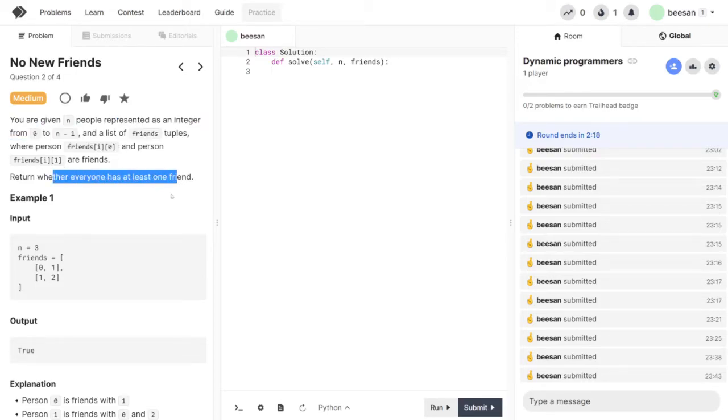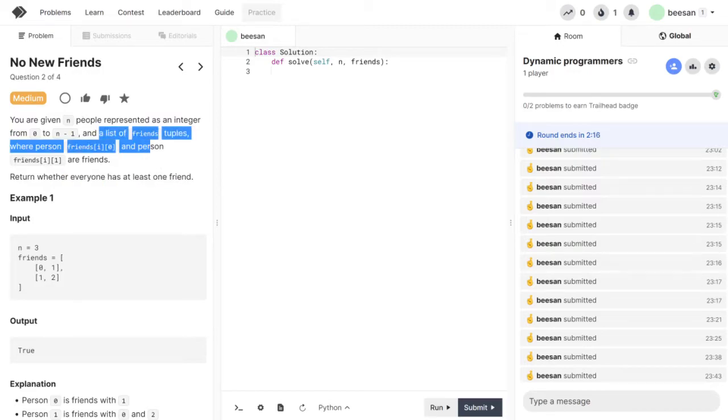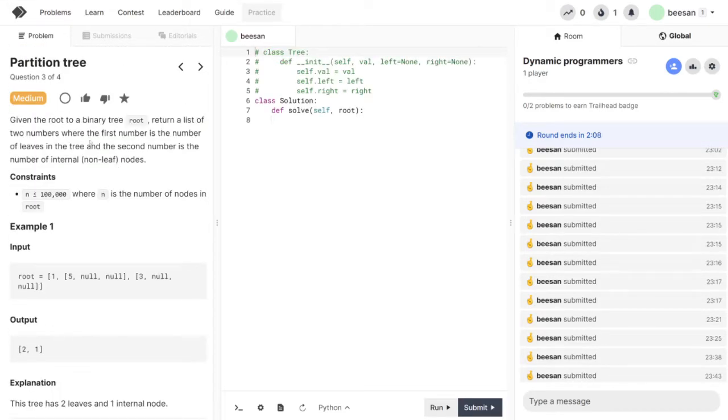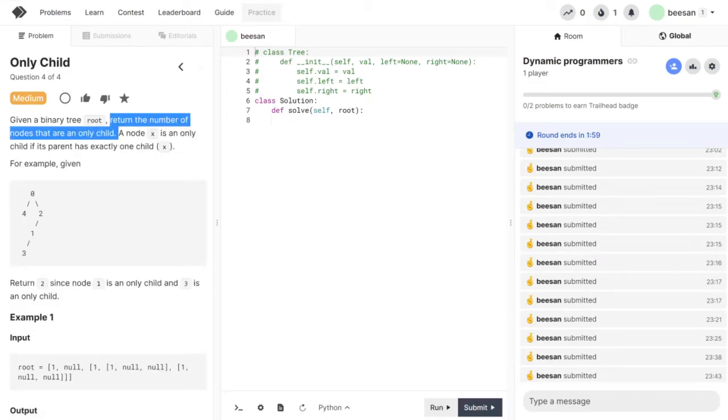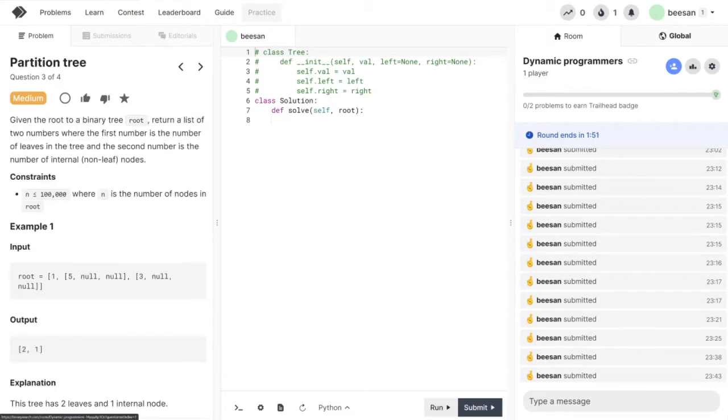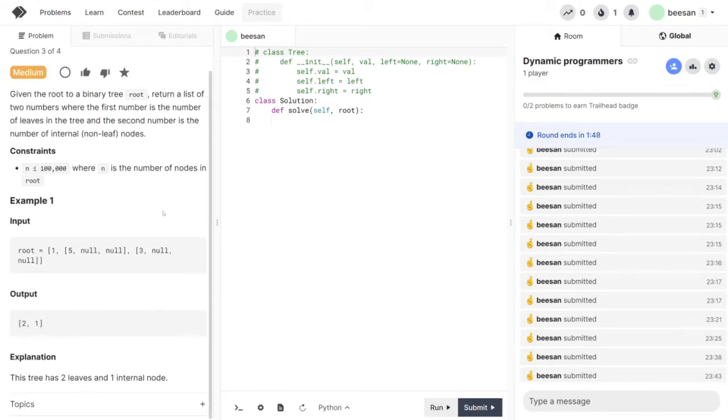Return whether everyone has at least one friend. That's dynamic programming by the looks of it. What about this? Internal non-leaf nodes. Oh, that's recursion. Can I do that fast enough? These seem really nice. I could have done these. But now I only have 1 minute left. Is there a way for me to cop out from this?